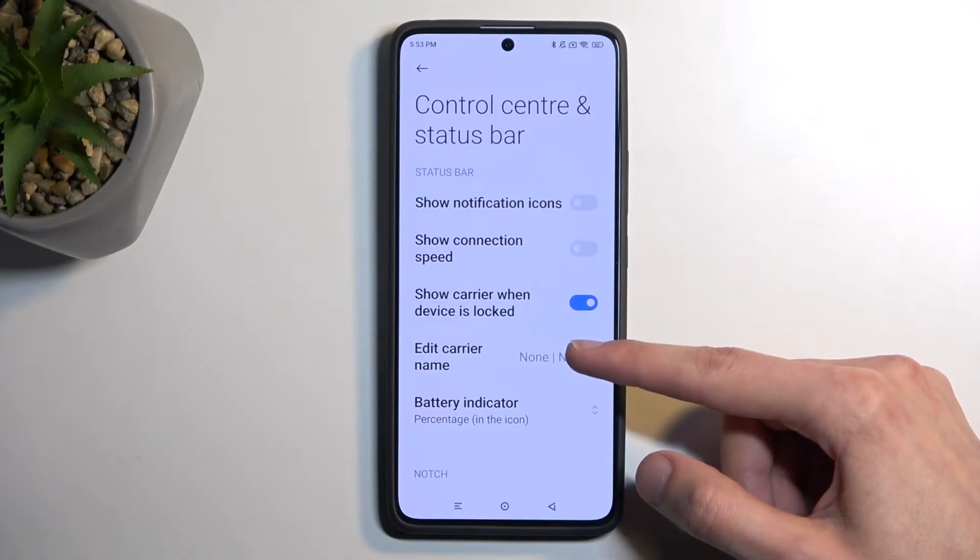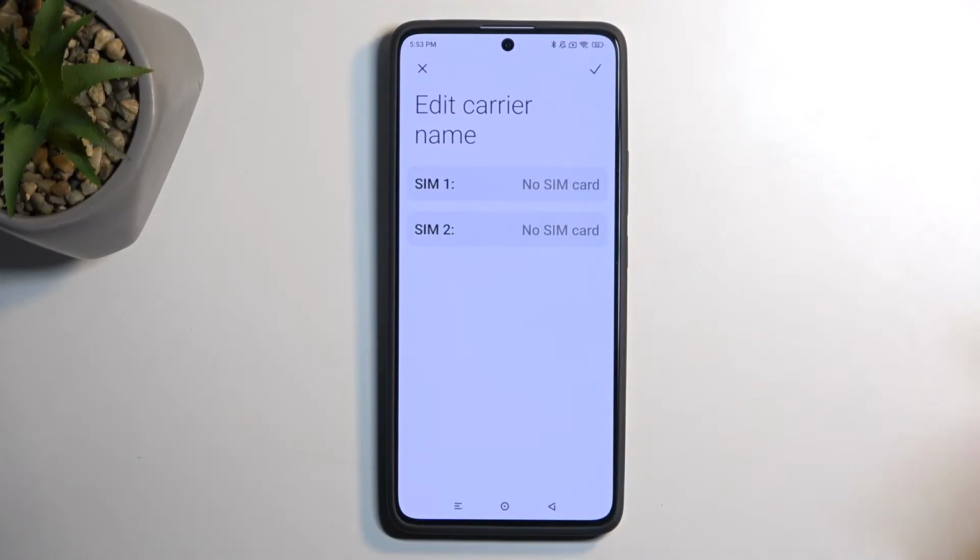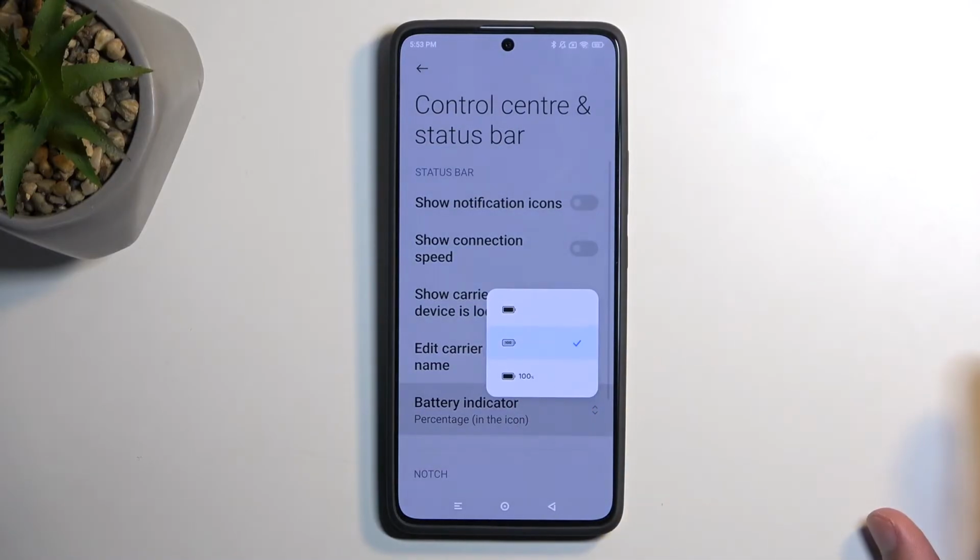By default, it's actually turned off, and I don't think I'm going to be able to customize this as I have no SIM card inserted, so it's not going to give me anything here. And below that we have battery indicator, which allows you to choose from 3 different options how to display battery level.